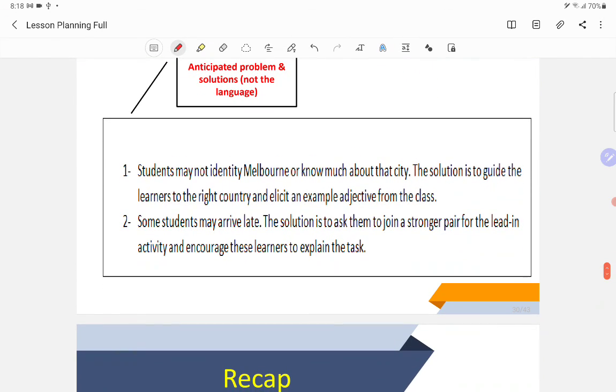For the anticipated problems, I may write this. Students may not identify Melbourne or know much about the city. The solution is to guide the learners to the right country and elicit an example or adjectives from the class. Now, some students may arrive late. The solution is to ask them to join a stronger pair for the lead-in activity and encourage these learners to explain the task.